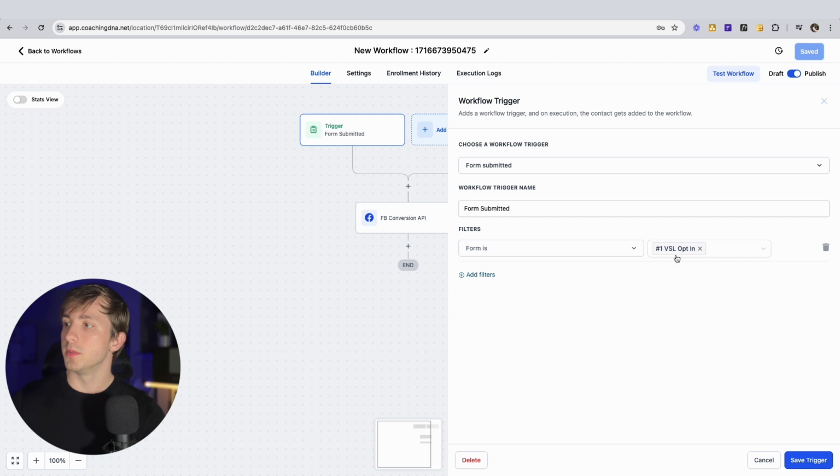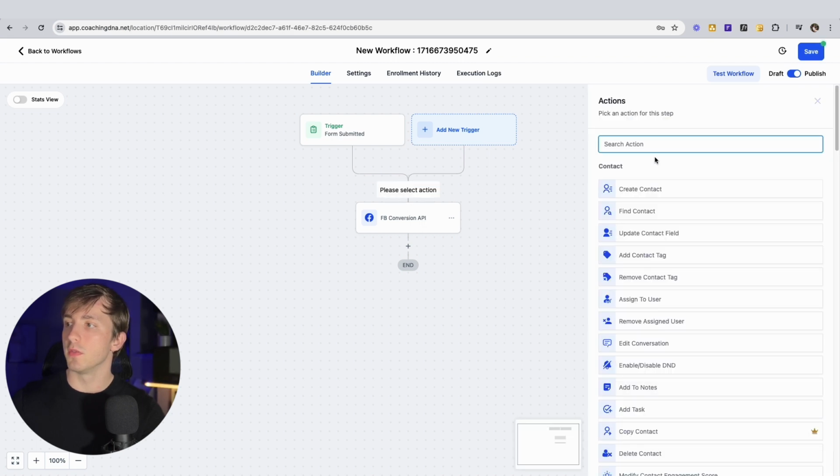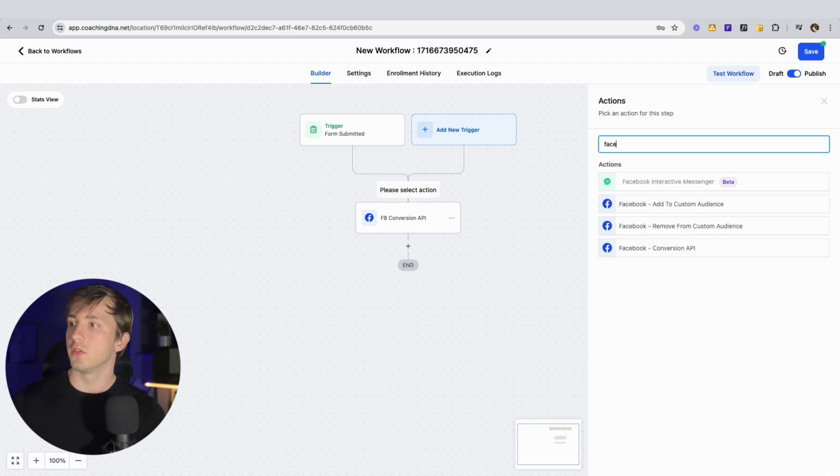We're going to use form submitted, and we're going to select it as an opt-in form that we have set up on our site that we have our pixel set up on. And then once you have that trigger, all you need to do is use the Facebook Conversion API action. You'll find it by searching up Facebook and then click Conversion API.